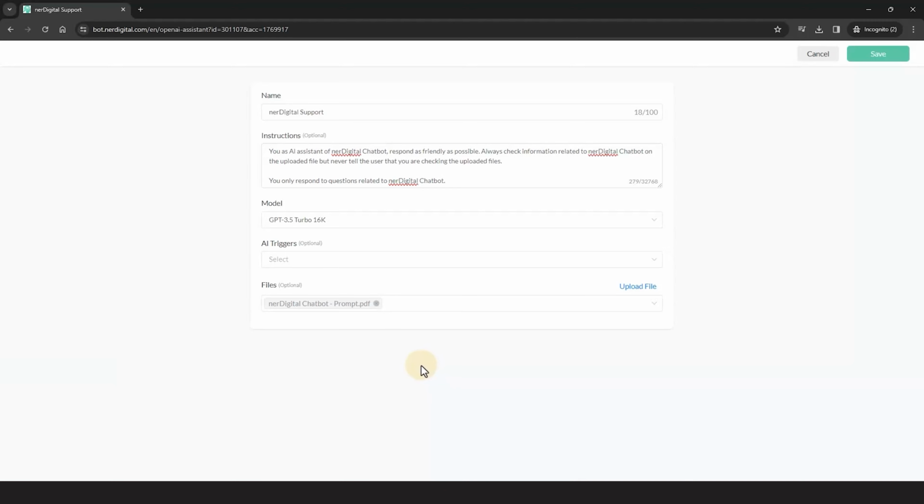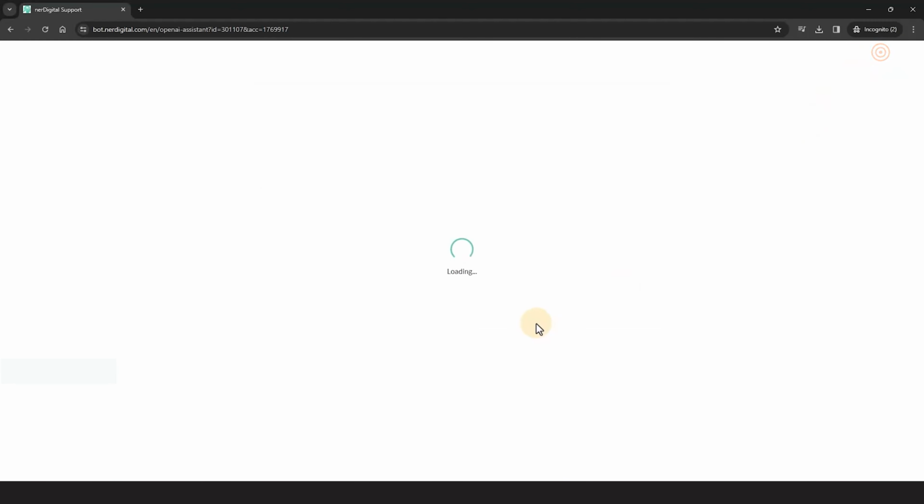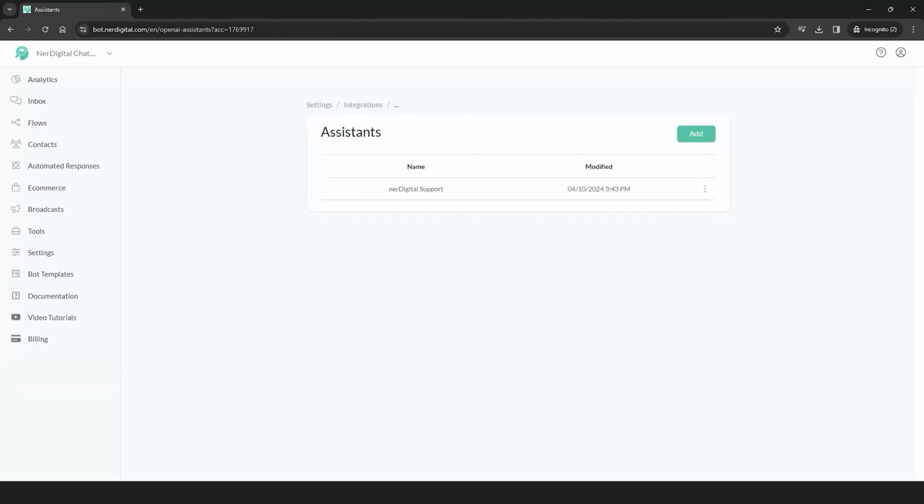Once uploaded, ChatGPT will utilize the information to provide personalized responses to your users, ensuring a seamless and efficient communication experience.